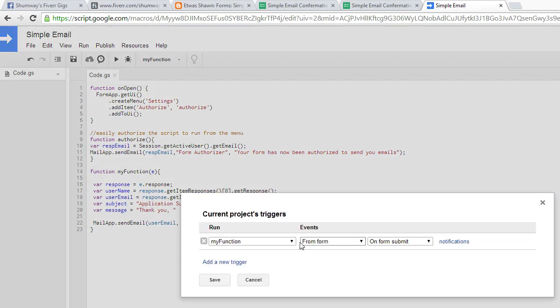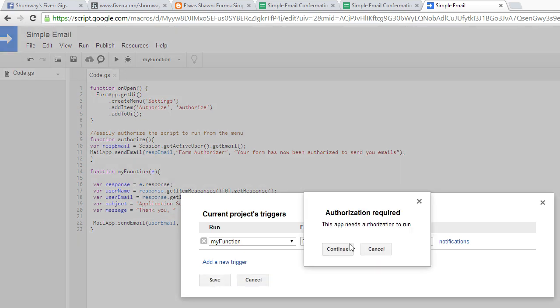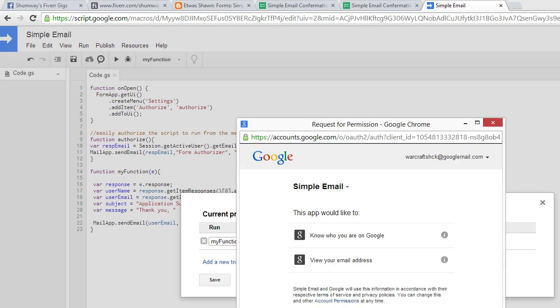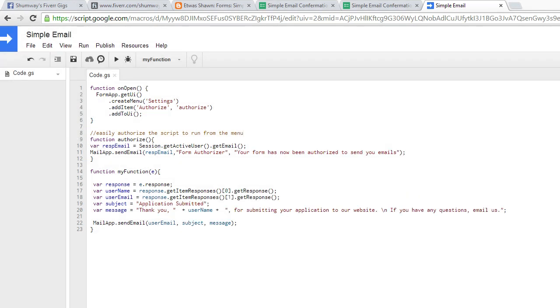So let's set up our triggers while we're here. The main function here is my function, from the form, on form submit. So every time you submit the form, that function will fire off. And oh, it's already asking us to authorize, so we're just going to go ahead and click accept. Good.